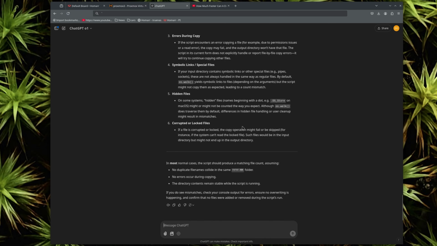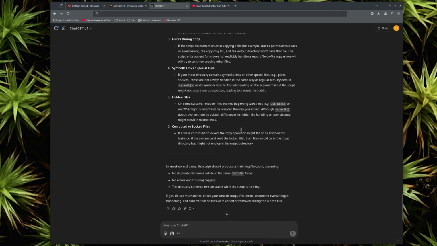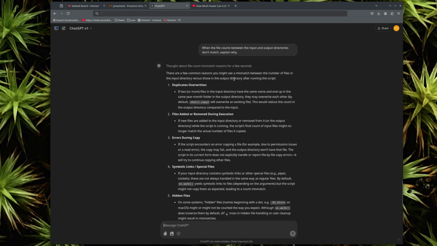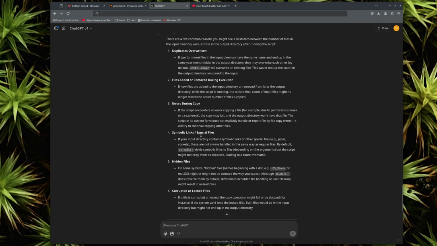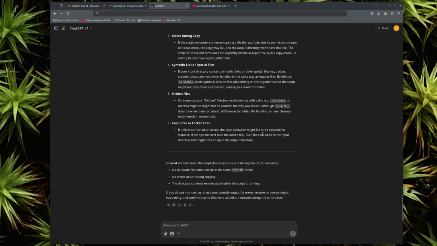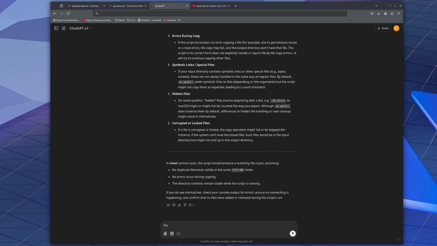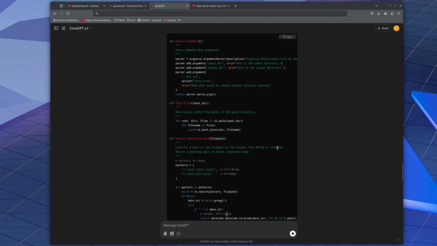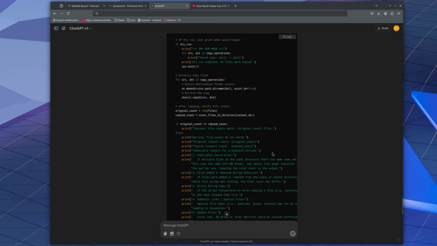What's interesting is it didn't actually modify the script. I was expecting it to add something to the script, but great. It gave a bunch of reasons, duplicates, which is probably exactly what's happening. So I'm going to say, no, add this to the script. Okay, below is an updated script that prints out possible reasons. Okay, let's see what it does. I'm a little worried about this.